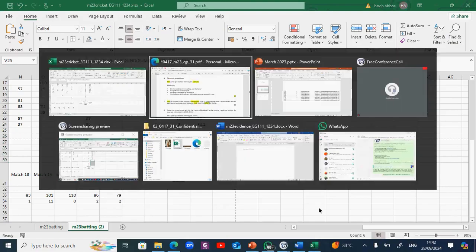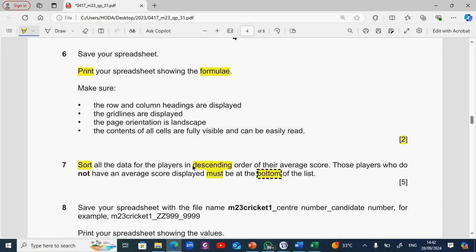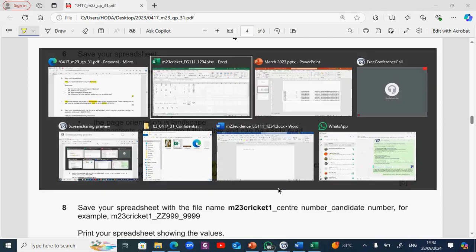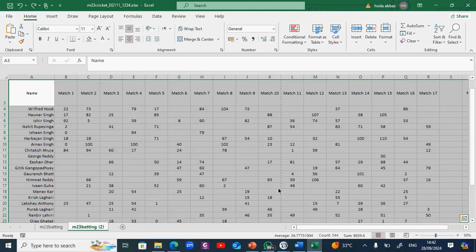Okay? And you will say to me, Miss Hoda, there is an error. You made it ascending, not descending. Because when we make it descending, it doesn't make sense to collect all the players who do not have the average score displayed at the bottom. I will repeat it again. Please take care.